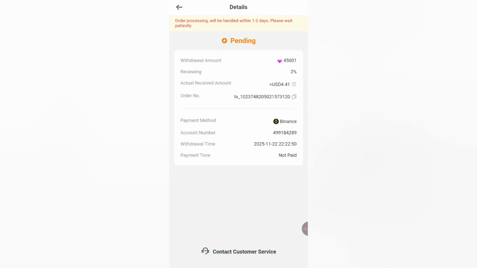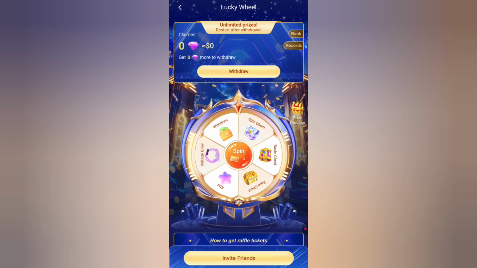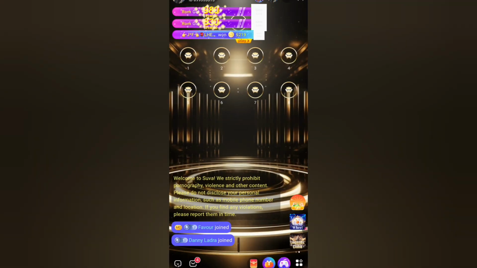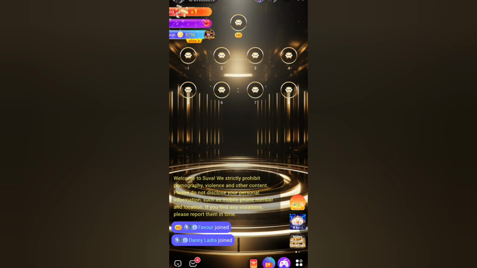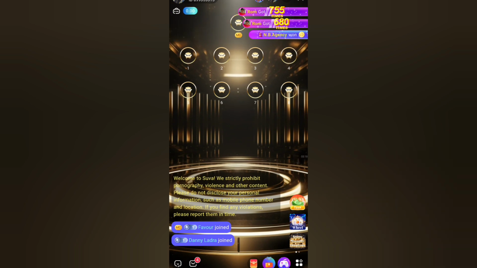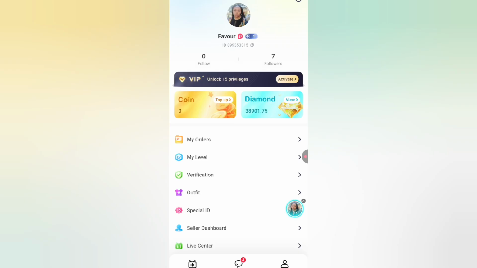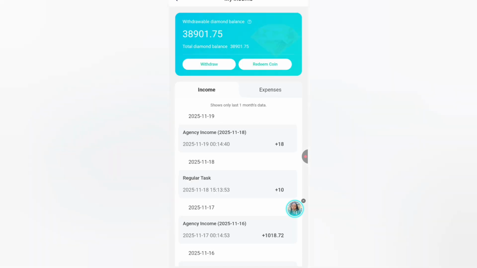Remember, the money that I just withdrew is from spinning. When you are doing your tasks, you will see where you'll be asked to spin, so you can go ahead and spin. But for your task money, if we come over here, the minimum amount you can withdraw from your task money is $10. That's the minimum amount you can withdraw.